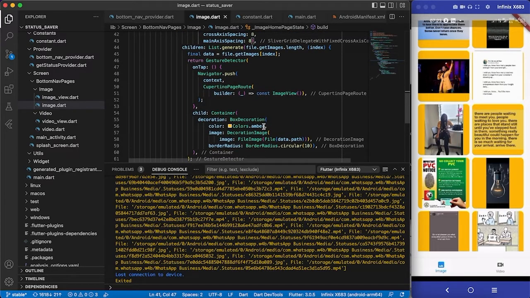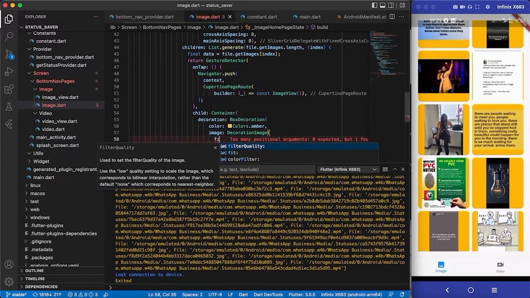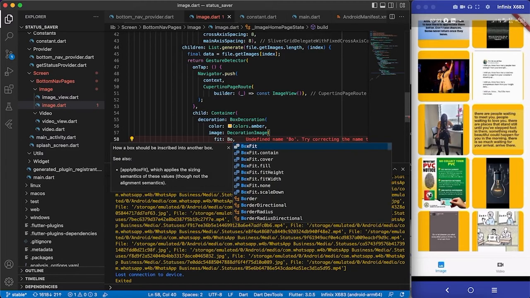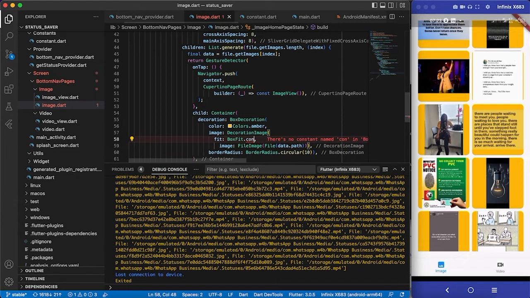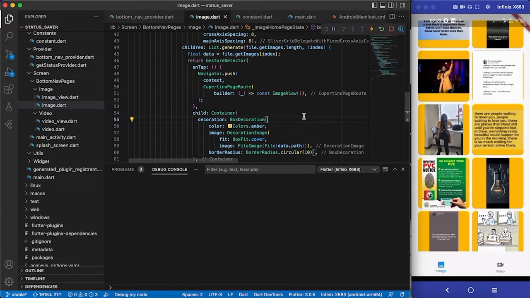I think it's a container. Yeah, so I'll just have a fit box fit. So I'll use box fit.cover. Let's just hope it works. Oh, this thing keeps disconnecting. Sorry guys. Okay, quickly, I think we'll just round up this bit, then we'll focus on working on the detail screens later on. So this is all you have to see.